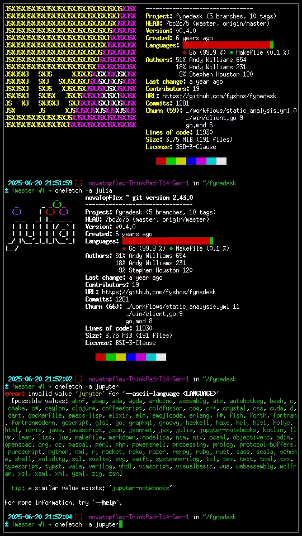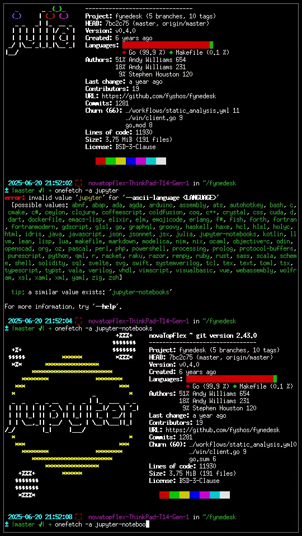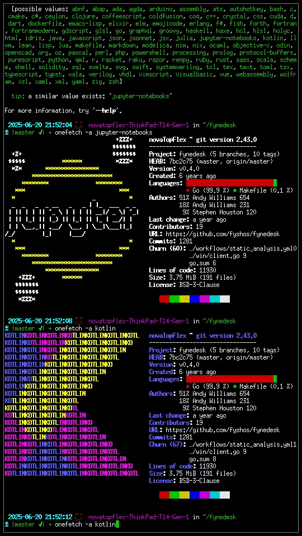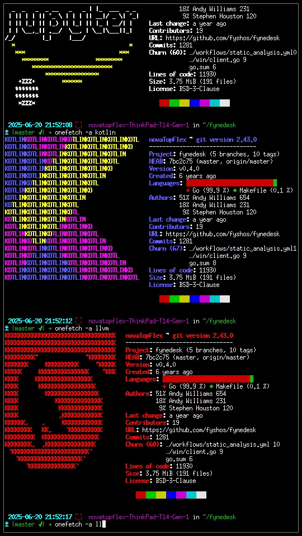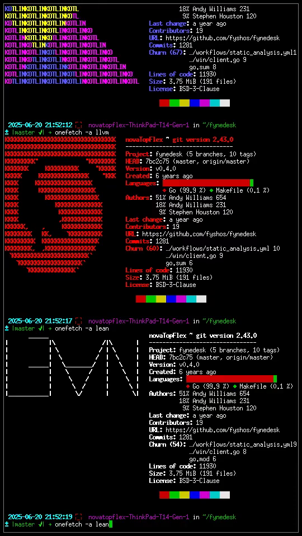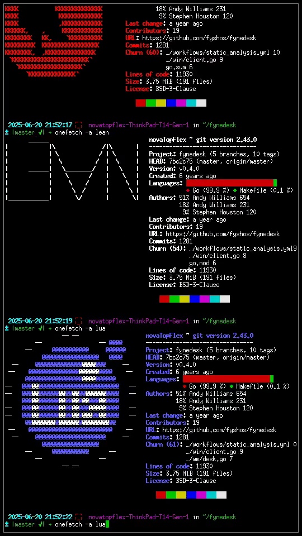I am currently doing Java, JavaScript, JSX, Julia, etc., but we have Jupyter, I'm not sure how you say the Jupyter notebook. Kotlin, Lua is one of the languages available, but there are numerous others in addition to the aforementioned.